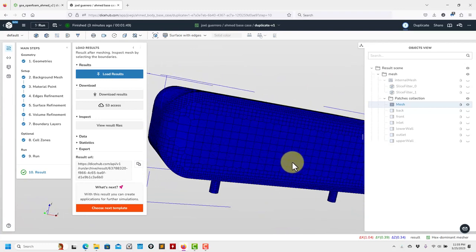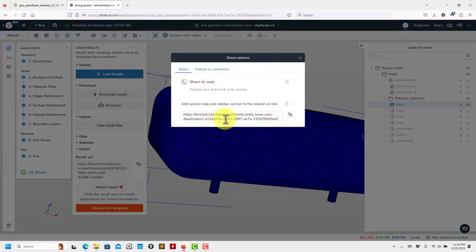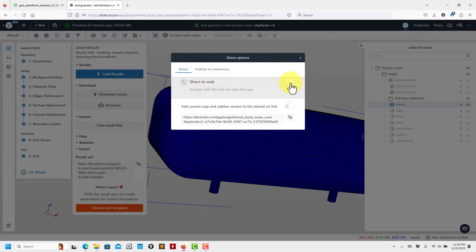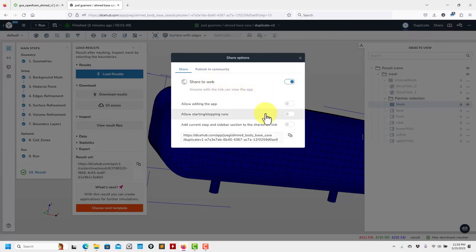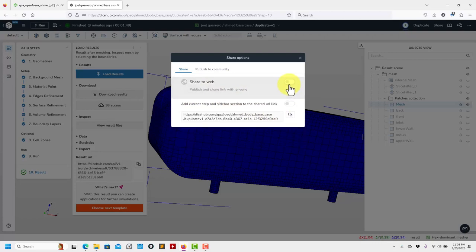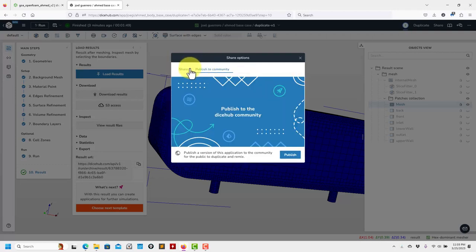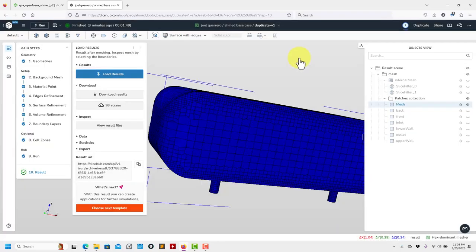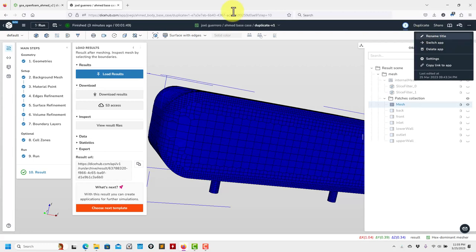Okay. So at this point, remember that if you want to share this case with somebody, you can come here. You have the link here. Just give the link. You need to also share it here to the web. Be careful not to allow people to start and stop, because they will be able to launch and spin up your instances, your servers. Also, you can publish this one to the community and so on. Okay, then you have the other options, where you can rename the title there.